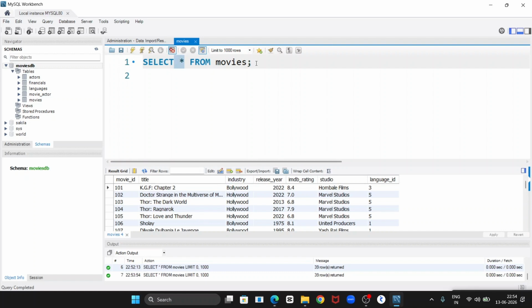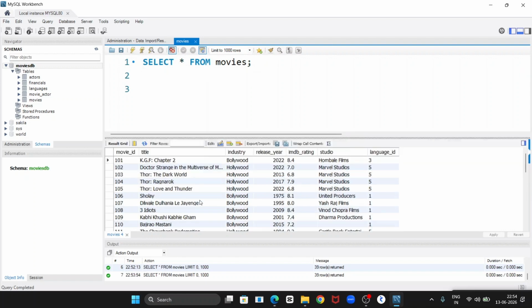Hope you understand. Now, before writing the query, you need to understand the table. It is the movies table. Movies means we have movie ID, title, industry, and movie names like KGF, The Dark World. These are the movie titles. Industries are Hollywood, Bollywood, Tollywood, and so on, then release year, IMDb rating, studio name, and language ID. These are the information we have.